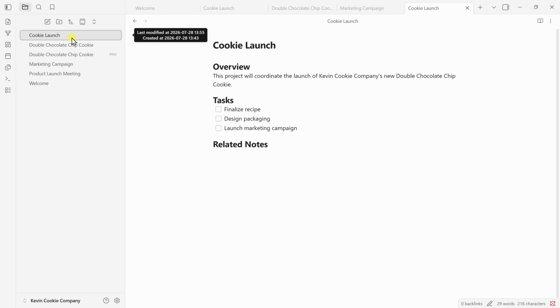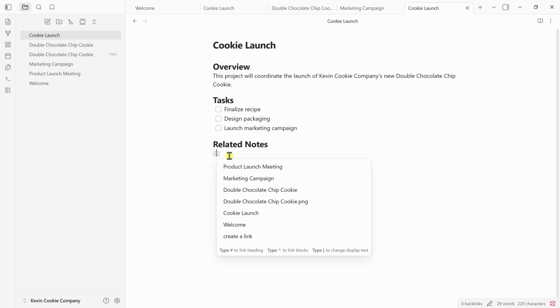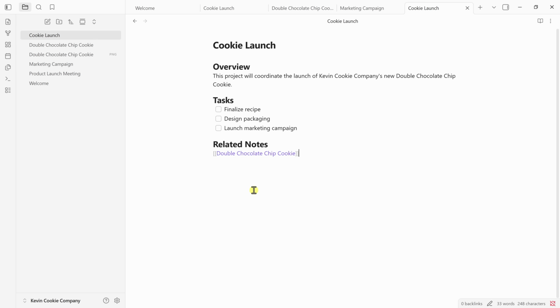So far, we've created several notes, but they're all separate from one another. One of the things that makes Obsidian so powerful is the ability to connect related notes together. Back on the cookie launch note, this is the first one we created. Let's go down to the related notes section. And right here, let's type in 2 opening square brackets. And as soon as I do that, Obsidian displays a list of all of my existing notes. So right over here, let's select double chocolate chip cookie. Now, when I do that, Obsidian automatically creates a link to that note.